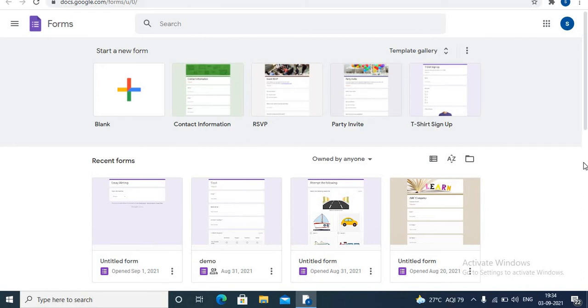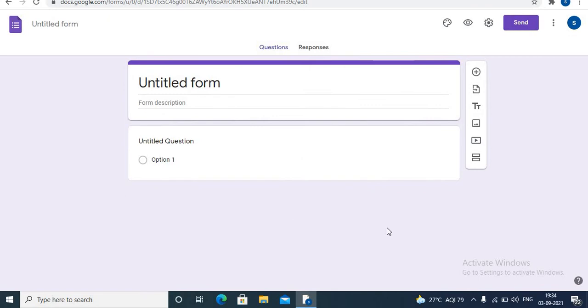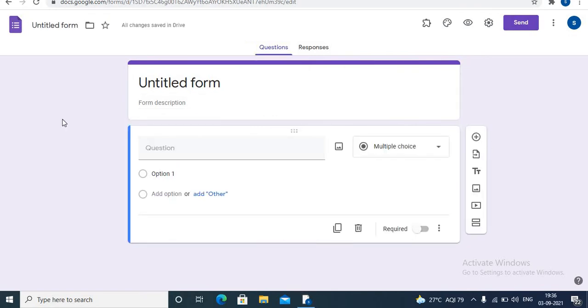How to add drop-down box in Google Forms. Let's open one blank form. Drop-down option allow people to choose their answer from a set of options in a drop-down menu, one per question. Let's begin. Type your question here.